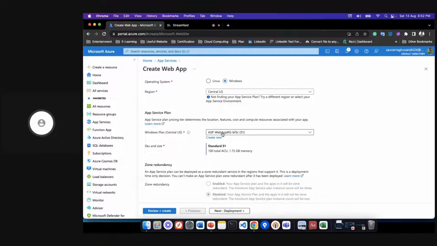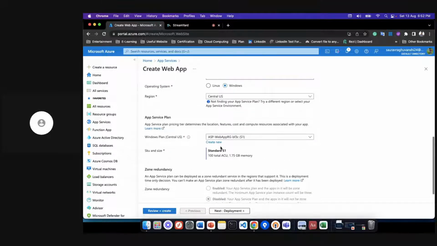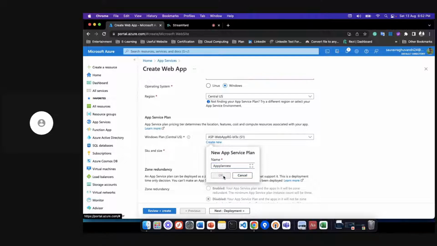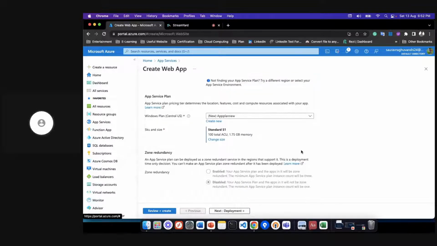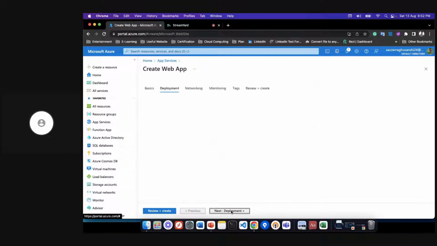Here it will choose the web app plan, app service plan. So either you can select from an already created app service plan, or you can go ahead and create a new one. So let's create a new one, not use that. So app plan new. Okay, so I'm creating a new one in the deployment slot.